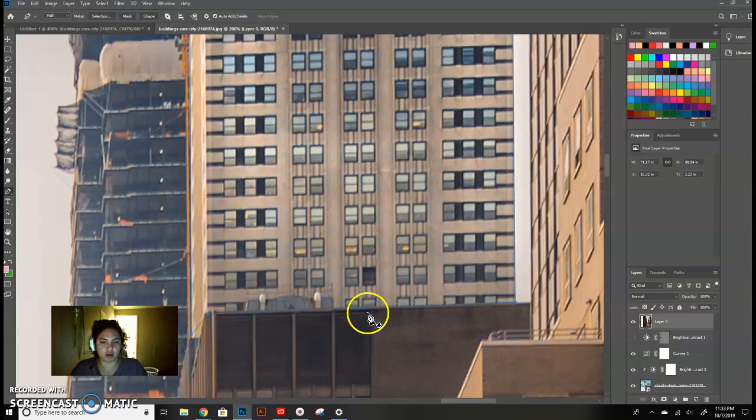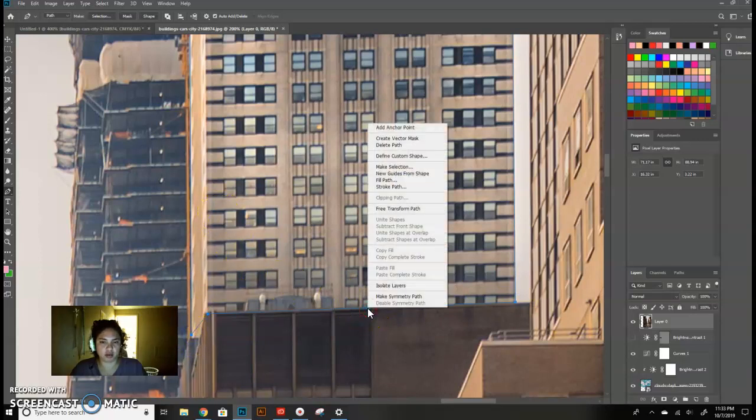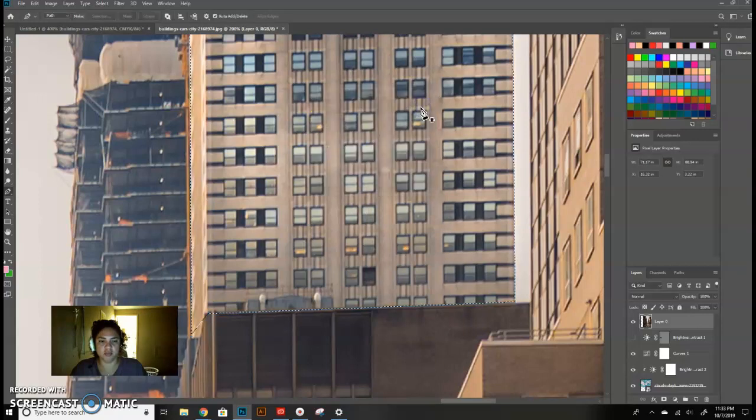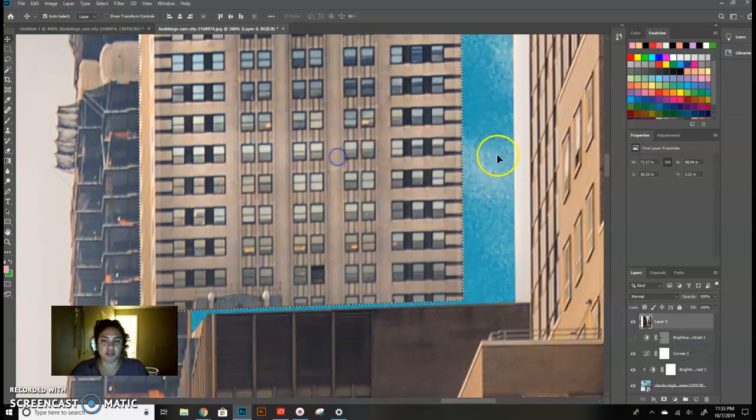Okay, so if I right click and do make selection and new selection and click OK, it's gonna select it. So I'm right on top of this layer right here, which has the image. So now I know that if I move it, it's gonna cut it out. See how the little scissors come out on the cursor? So now if I move it, it's just gonna take the building. So that's what I want.